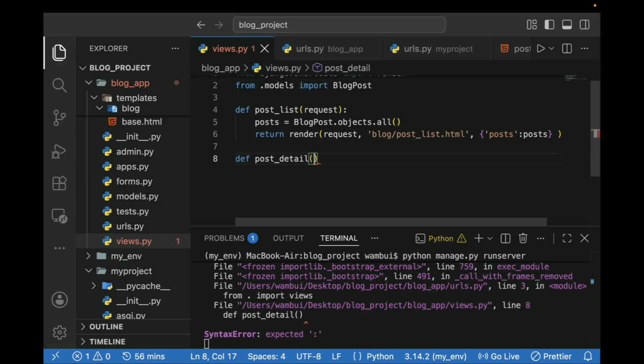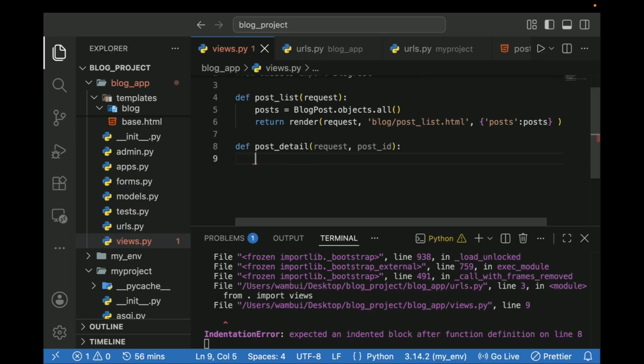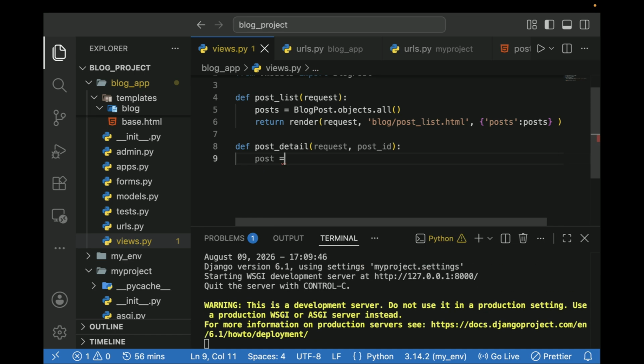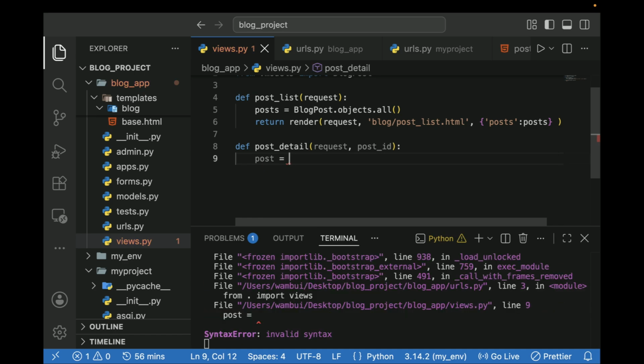And then this one is going to take in the request, yes, but it's also going to take in the post ID. So what is the ID of the post? Each and every time that you create a new record on your DB, it's given a unique ID. So we're going to be accessing that post using its primary key or the ID that it had been given. So we're going to say post equal to, then we bring in a function that is used in Django that allows us to get a specific object.